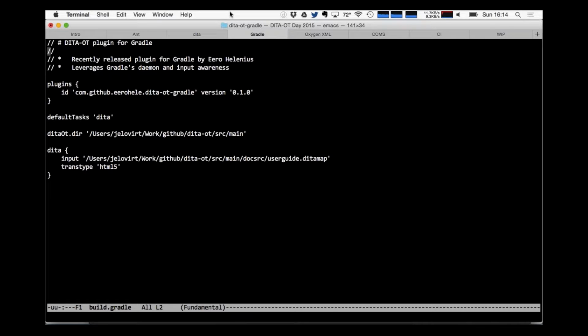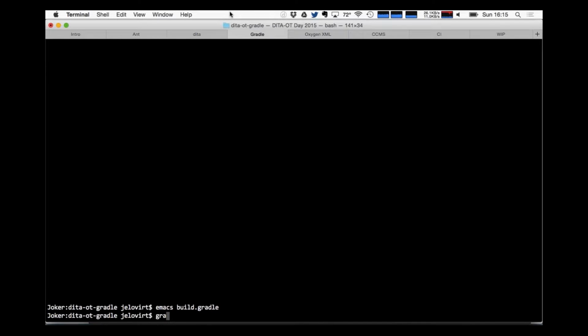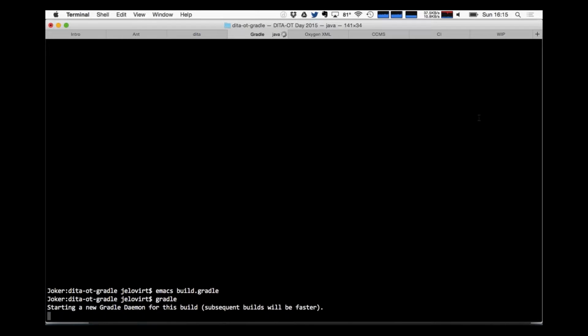Eero has very good documentation on it. You basically just create a Gradle file. In the beginning, you say you want to use the DITA-OT Gradle plugin. Then the default task, DITA, you have to have that. And then you have to tell it where the DITA-OT is installed on your machine. And then you give it input and transformation type. And then when I run this, just Gradle.